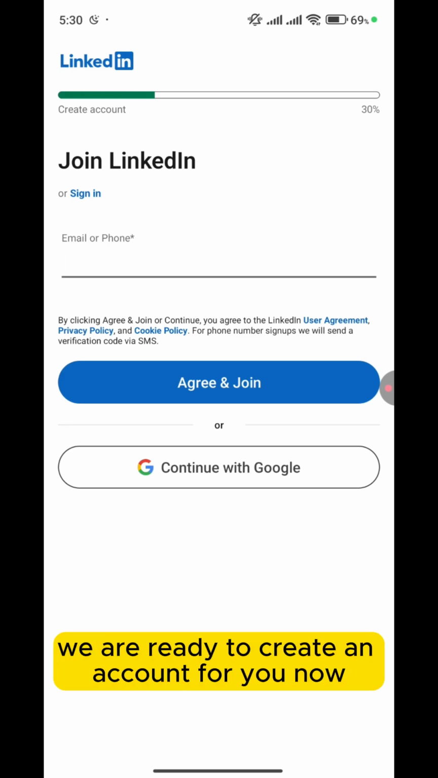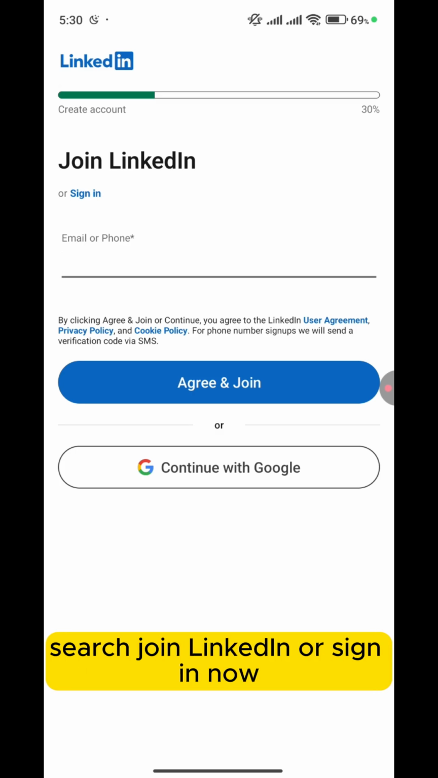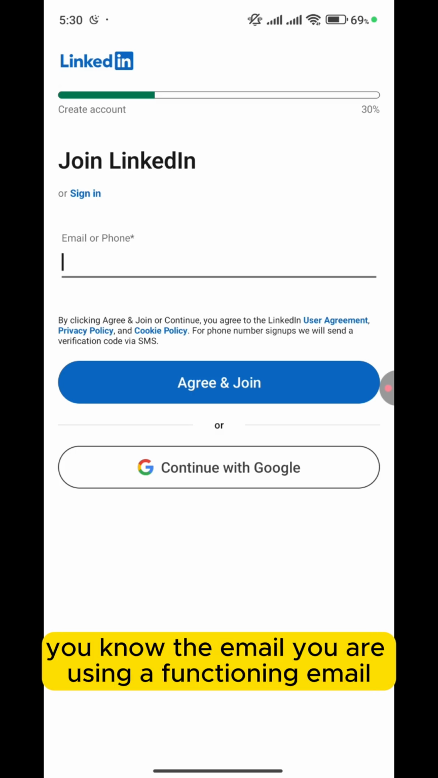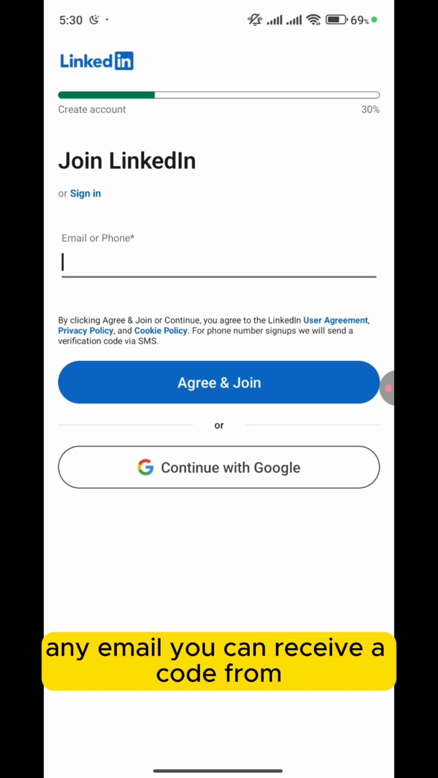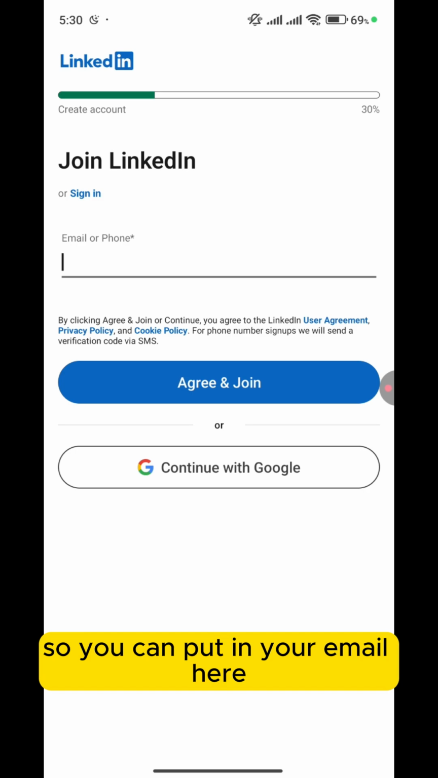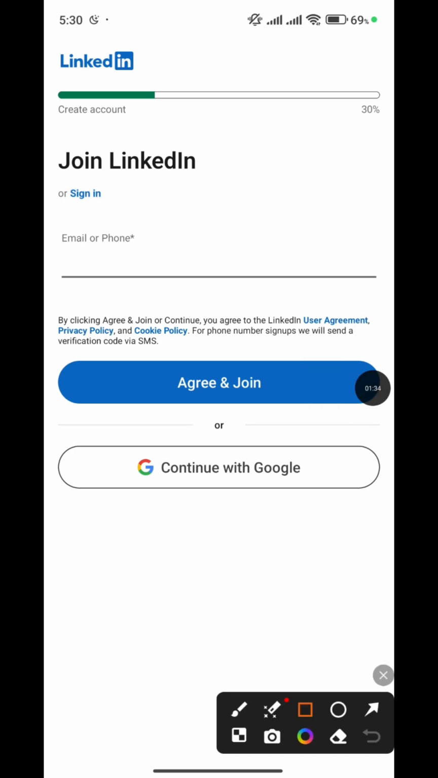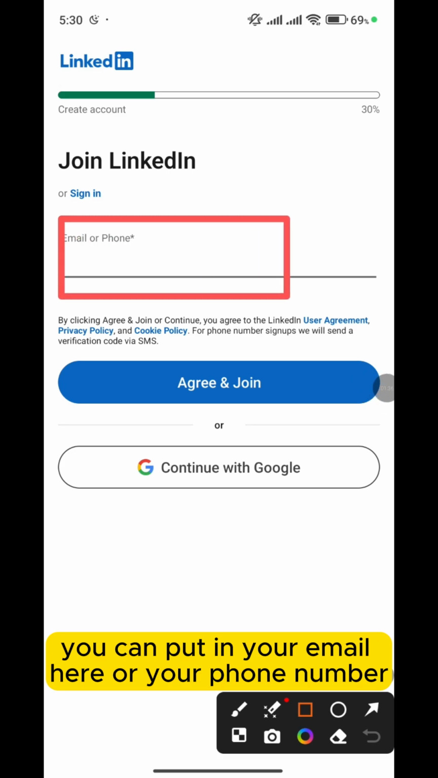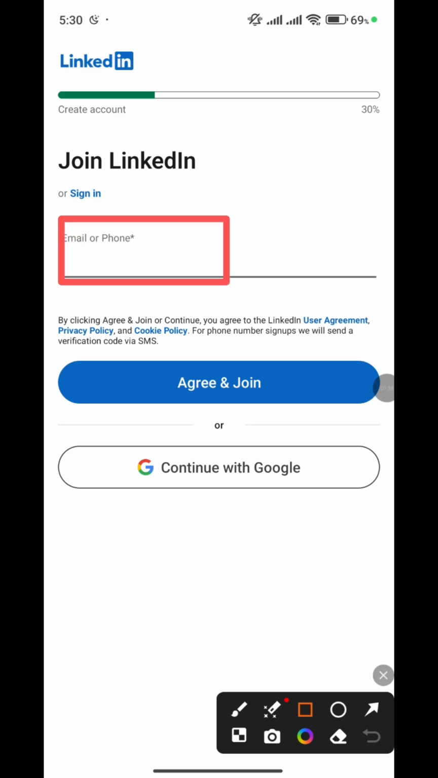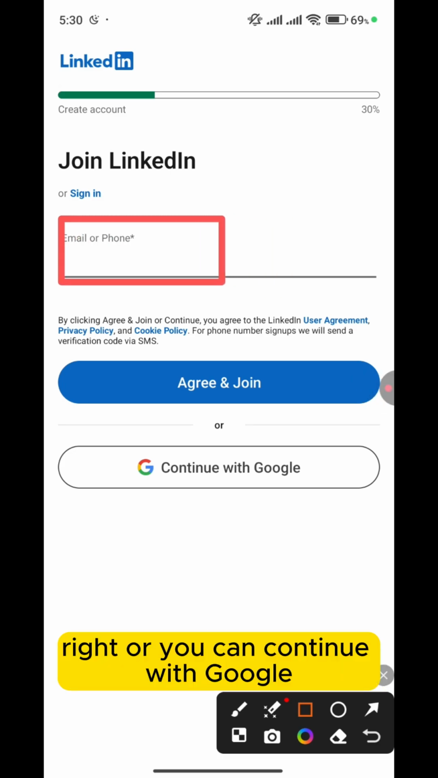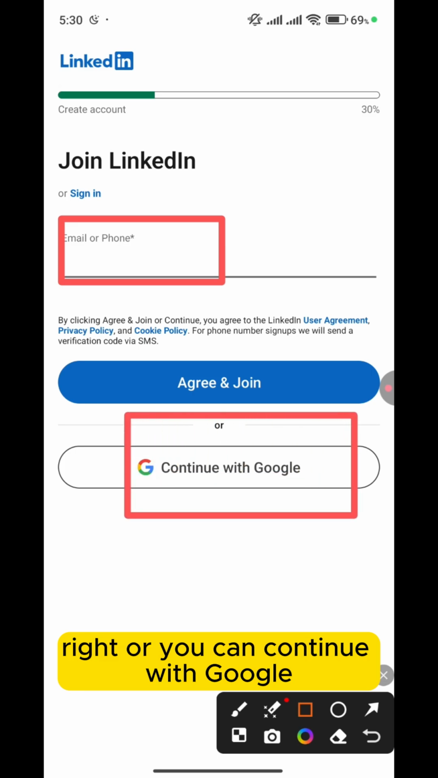It's going to say, okay, we're ready to create an account for you. Now it said join LinkedIn or sign in. Now, you know the email you are using, a functioning email, an email you can receive a code from. So you can put in your email here, or your phone number, right? Or you can continue with Google.